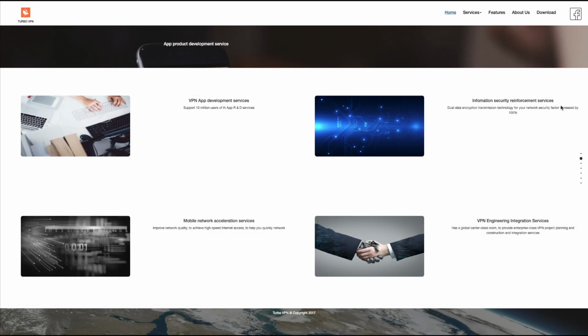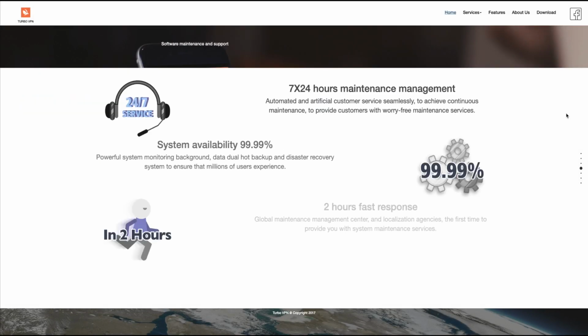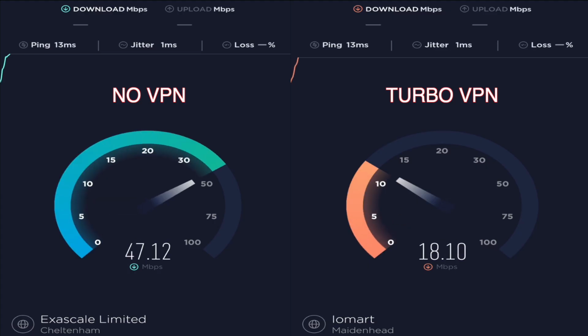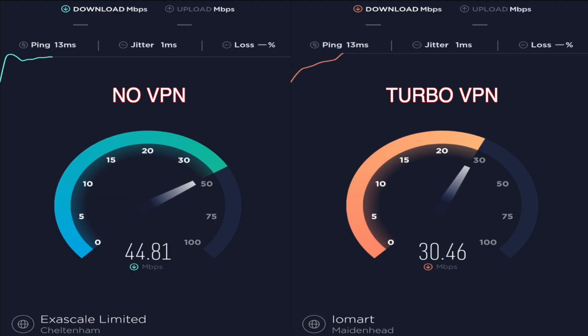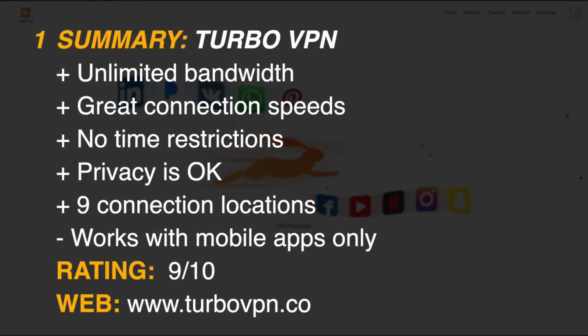Upgrading to a VIP account drops the ads, gets you faster speeds, more servers, and allows connecting to up to 5 devices simultaneously. Connection speeds for TurboVPN were excellent, up to 30 plus meg. There's no peer-to-peer support with free or paid plans. I give TurboVPN a 9 out of 10.